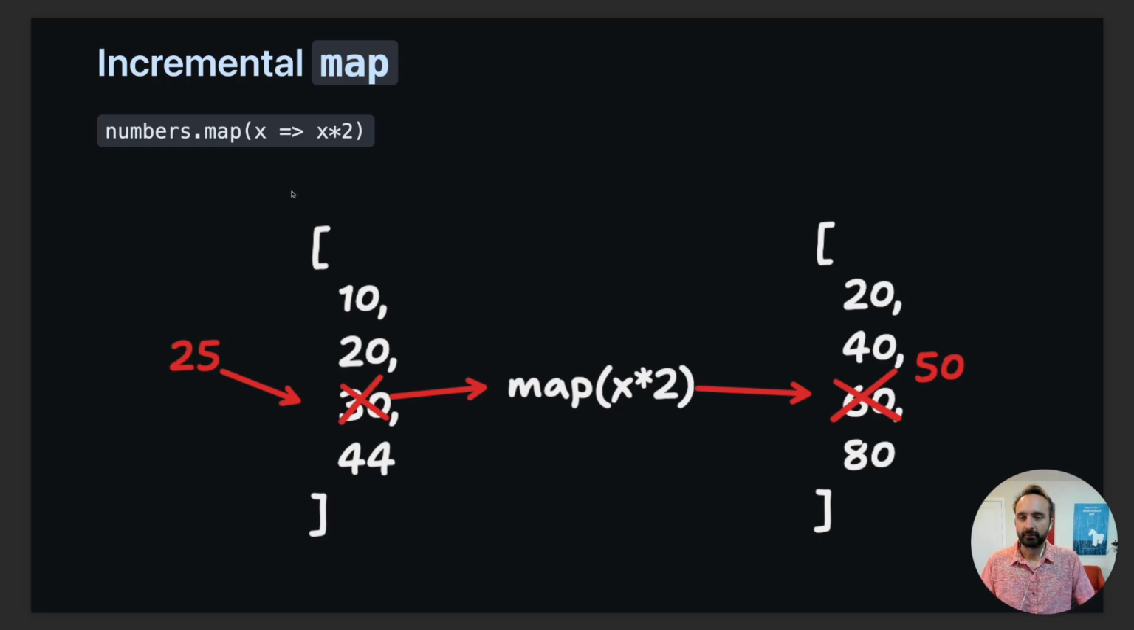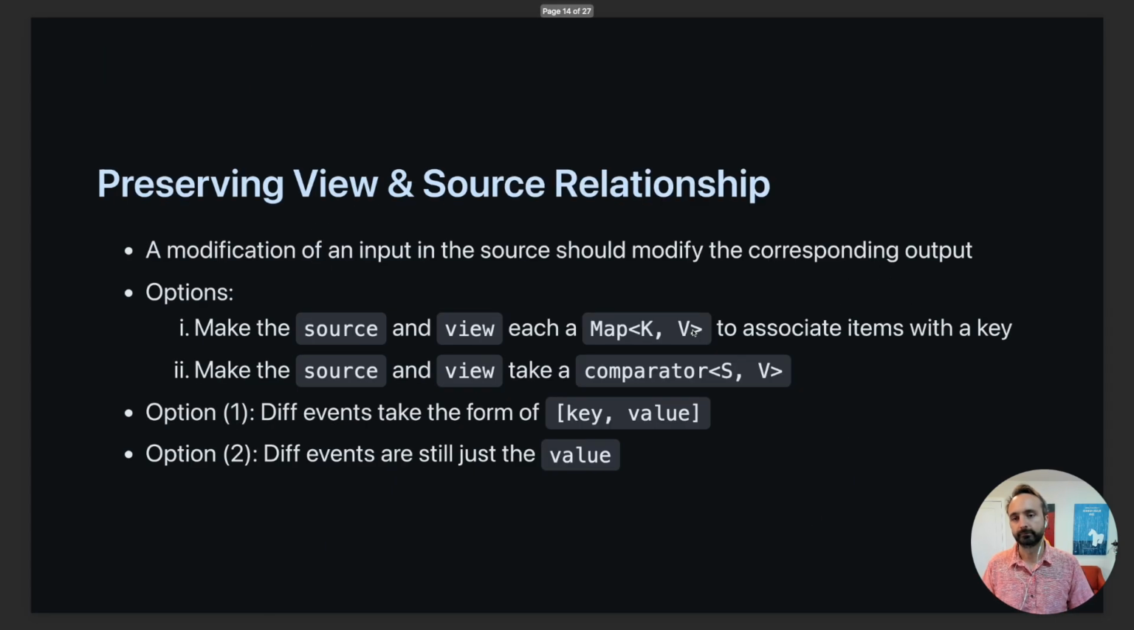So this is a visual of what I just talked about. We have this array on the left. We want to change 30 to 25, and then we want to understand that that should update the corresponding 60 and replace it with 50 on the right-hand side. So to preserve that view and source relationship, so you understand what change in the source should correspond to what change in the view, you have two options.